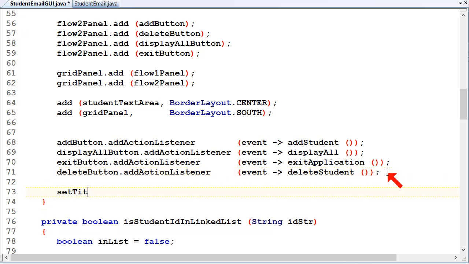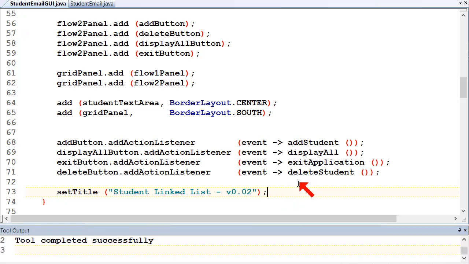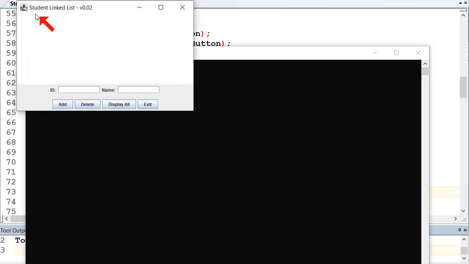Set title to student linked list, and this is now going to be version 0.02. Okay, because version 1.01 was the last video. We're now working on version 2. So with that little change, let's look at our title's now got the student linked list version 0.02. That looks much better to me.